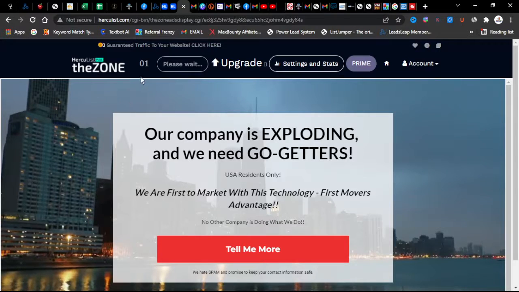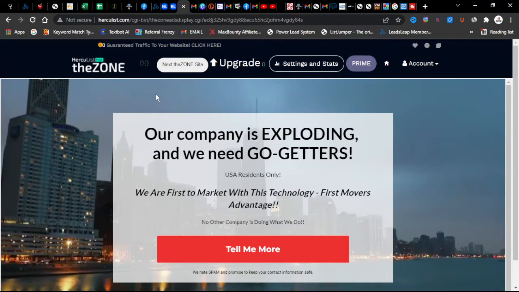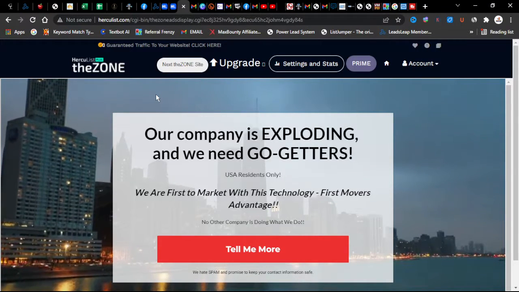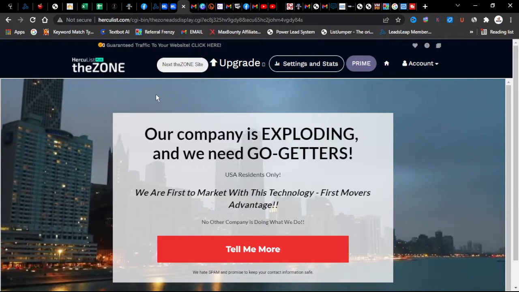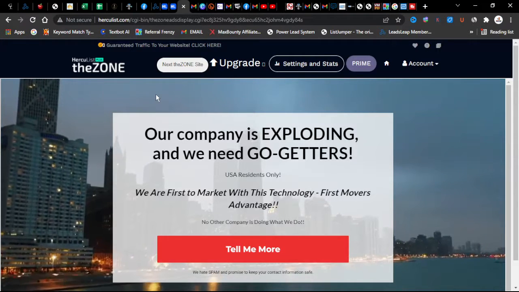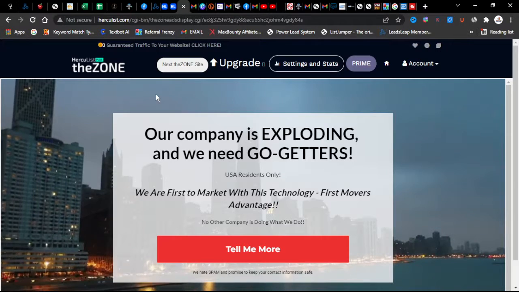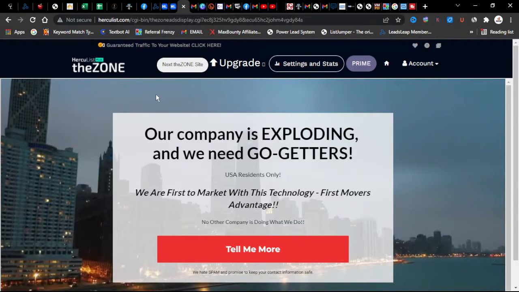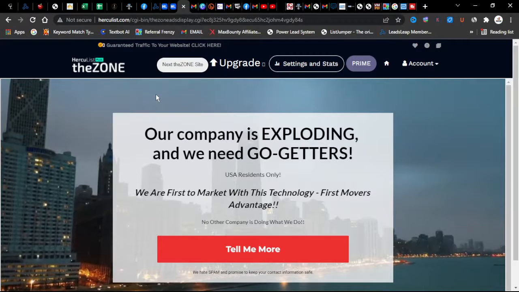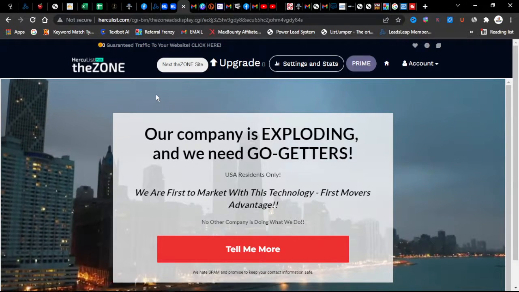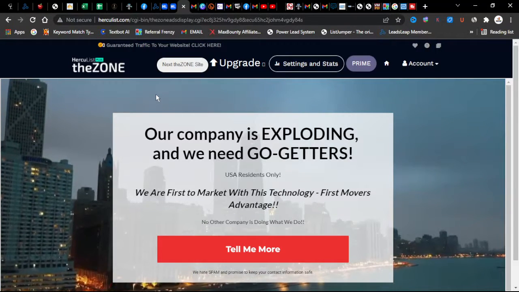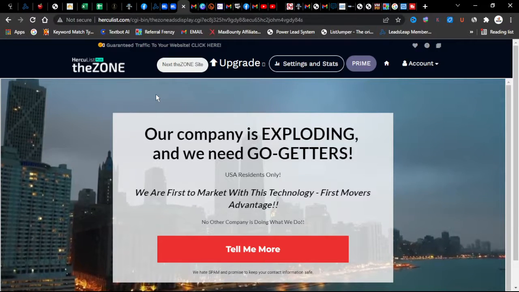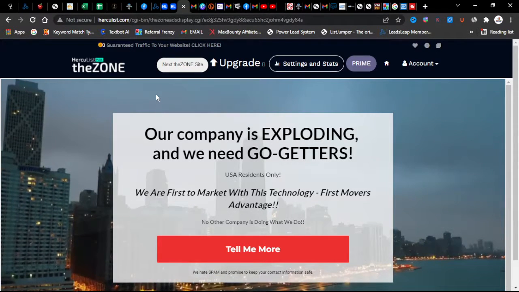And the timer goes down. Now, as you can see, my timer says 5 seconds. That's because I'm a gold member. Once you upgrade to the gold member, you get 50% commissions, and you also get those 5 second timers where you don't have to wait a while to click on another ad.